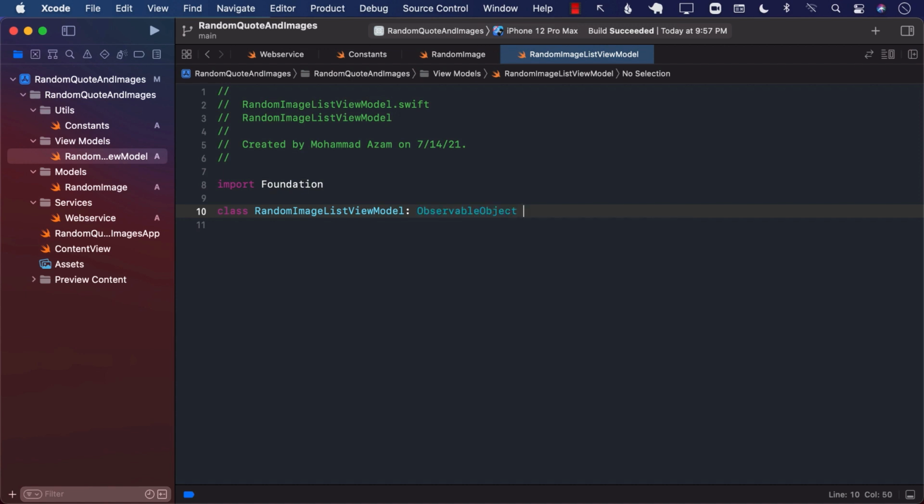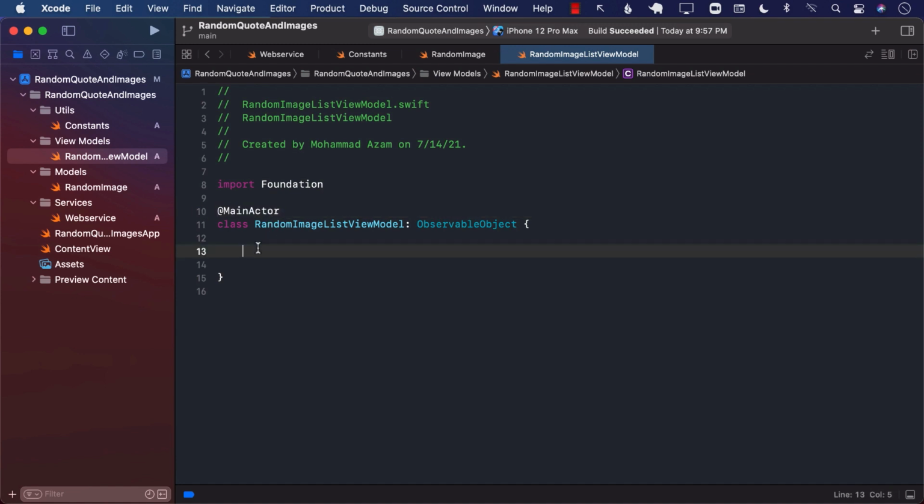This is going to be an observable object. I will also mark this with MainActor, and don't worry, we will learn about actors a little bit later on, but MainActor is basically saying that all the properties and the functions inside the RandomImageListViewModel will be happening on the main thread, hence the main actor.